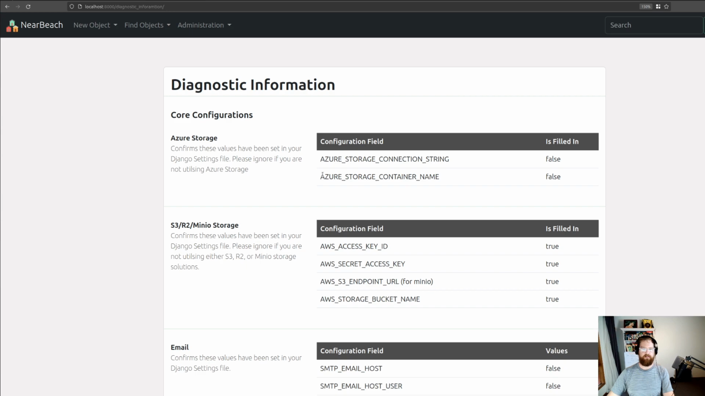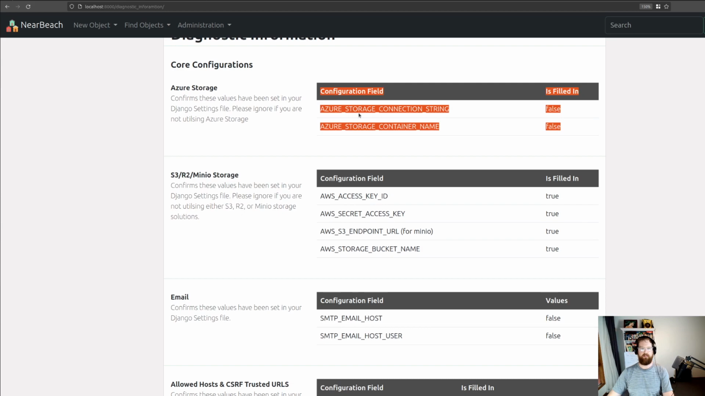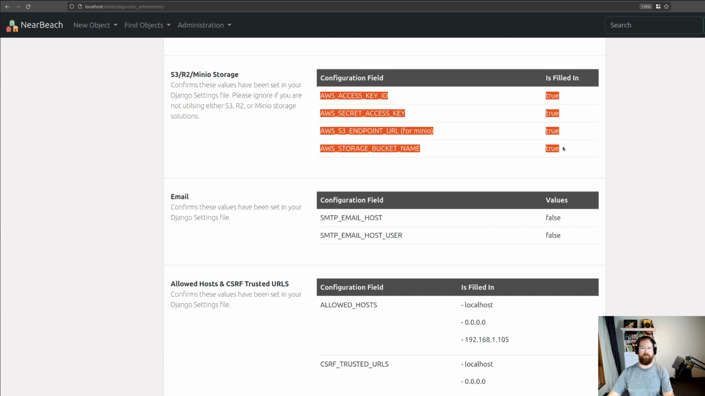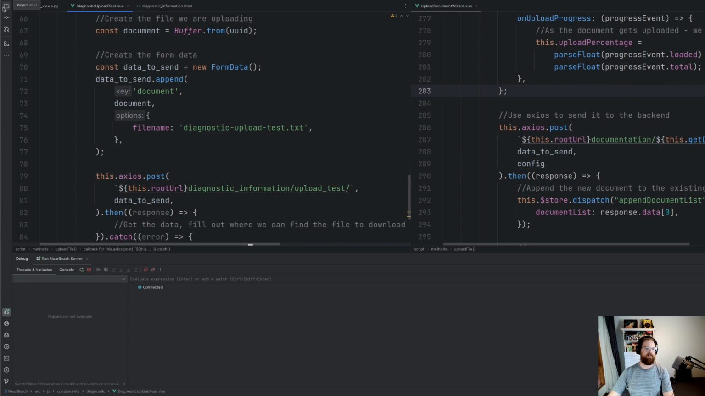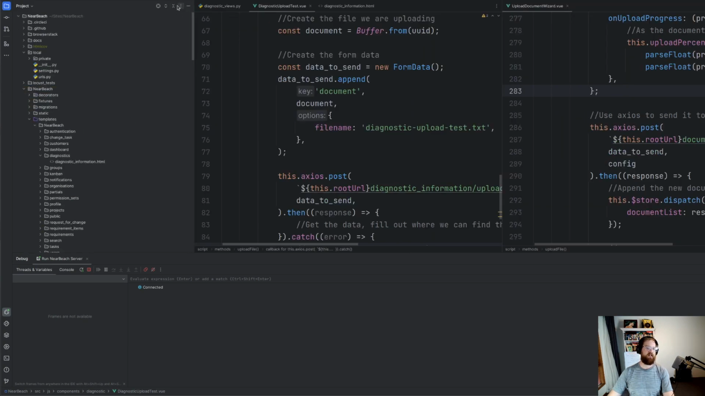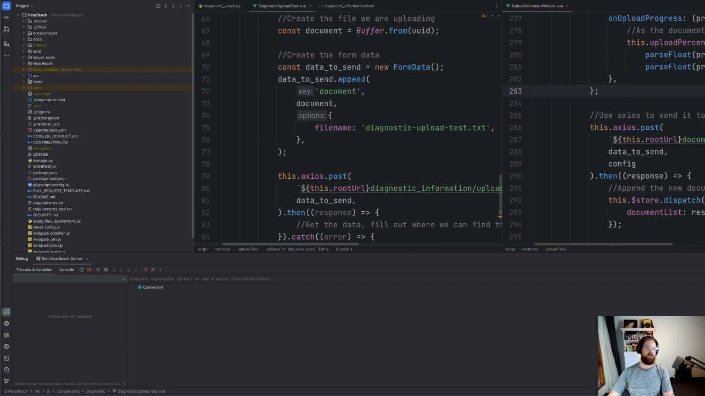Diagnostic information. So that's true for us. We've got everything local. That's the Azure storage. There you go. We've got this all set up, which is, yep, the S3 sort of stuff. The SMTP host stuff, I don't think I've got that set up in my settings file. So I don't know why I closed my settings file. I just did, but let's go back and check it out.